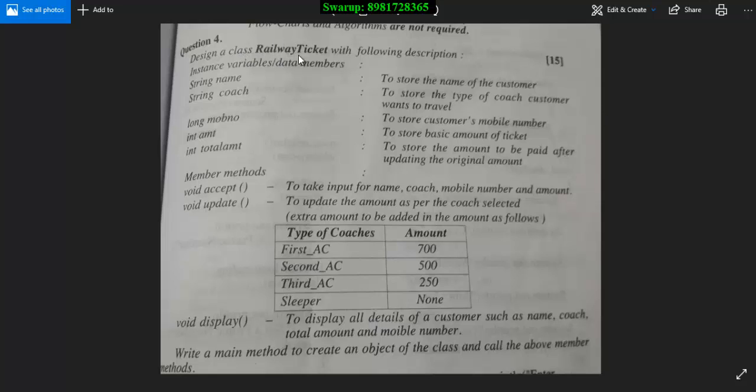We have to design a class by the name railway tickets. And in the class, the following data variables will be there: string name for the customers, coach, mobile number, amount, and total amount. These are the variables which you have to associate in your program. And to make these variables functional, you have to use the following three methods.